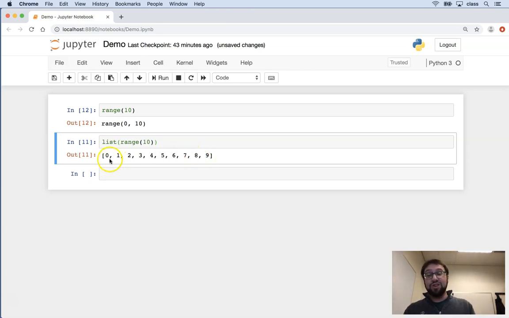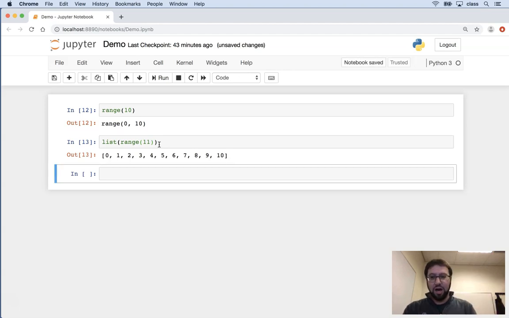So if I want my range to actually go from 0 to 10 and include 10, I have to have my range be 1 higher. So I have to go 1 higher than what I want the last number to be. If I say range of 11, then that'll give me 0 through 10, counting the values that I actually want to have.